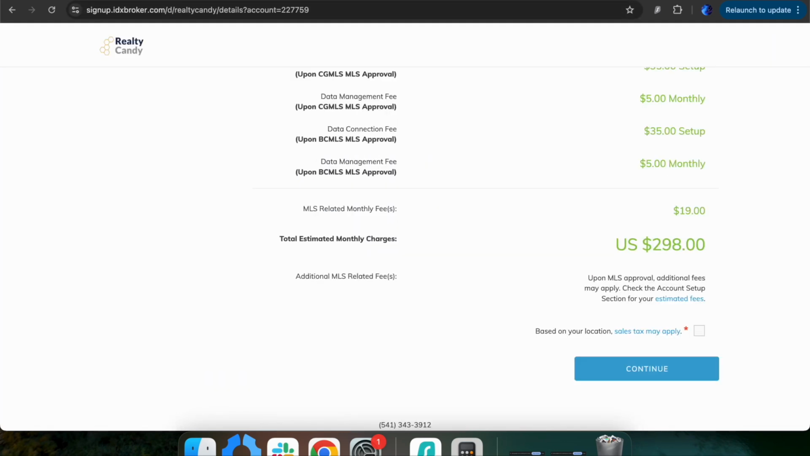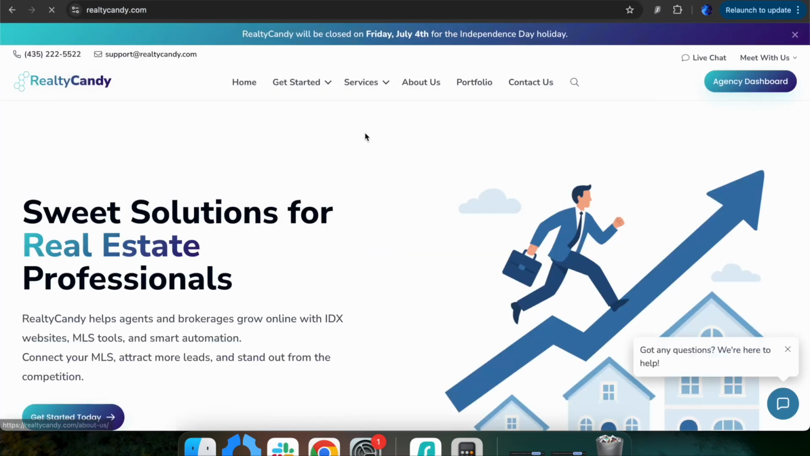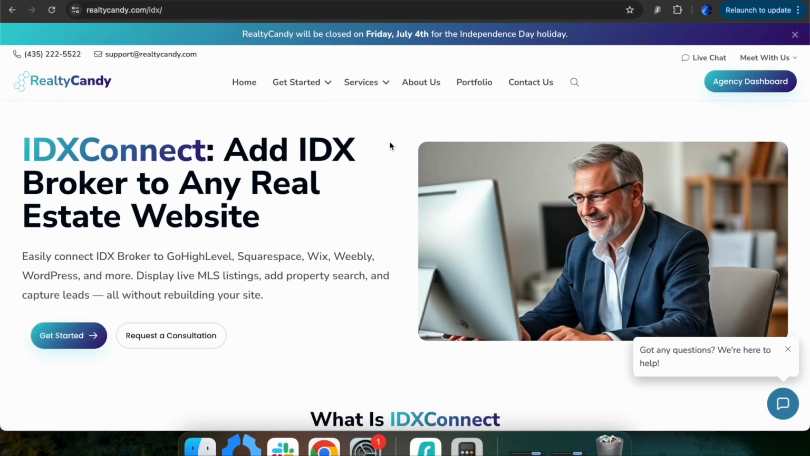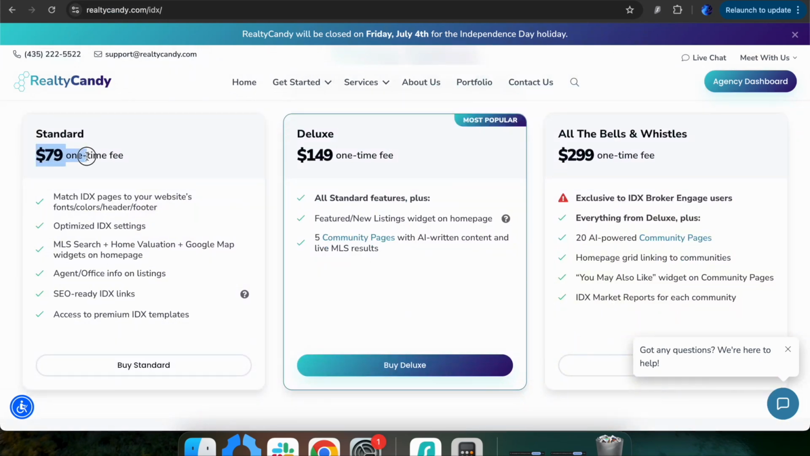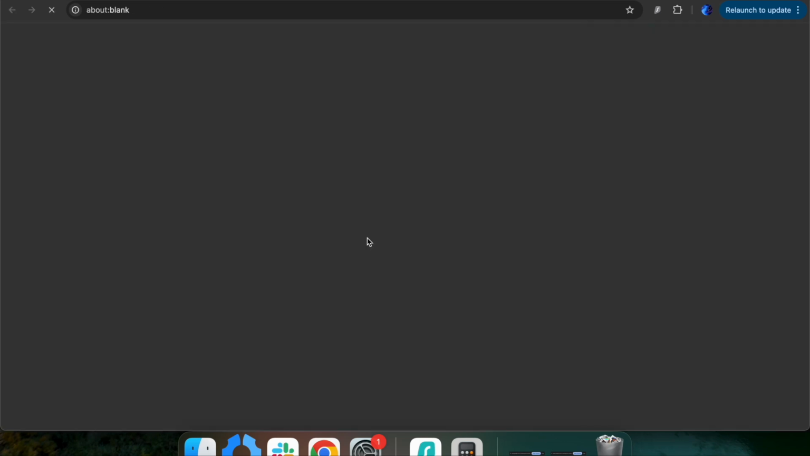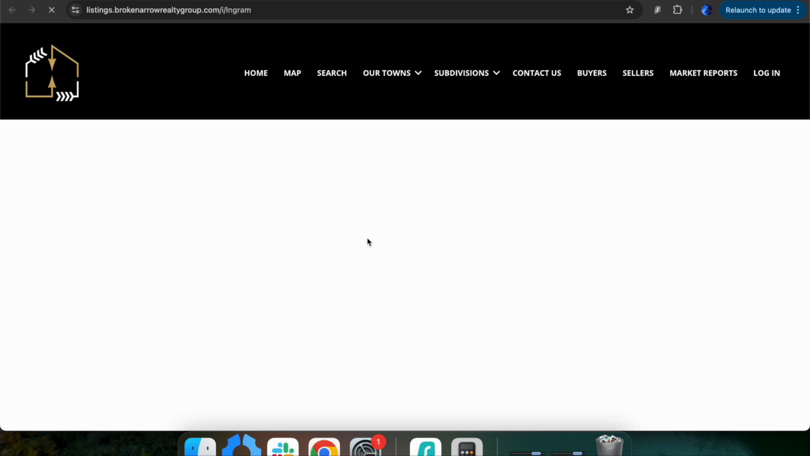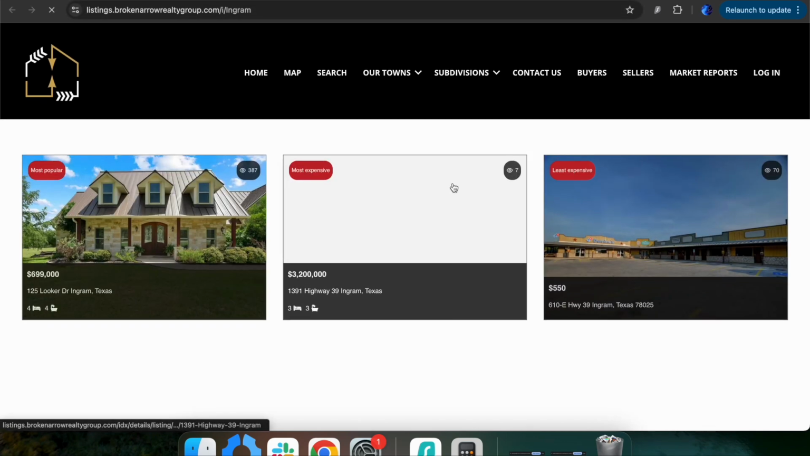The other thing I wanted to mention here, if I go to RealtyCandy and I go to Services, IDX Connect, as I was mentioning, there are three options. The standard, which is $79 one time, $149 one time for the deluxe, and all the bells and whistles for $299. So the free one that we give out is this one, which includes 5 community pages and a featured or newest listing widget. Here's an example of how a community page looks, so you can take a look as well.